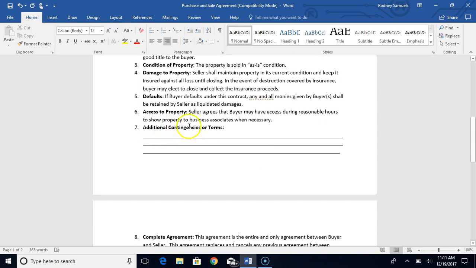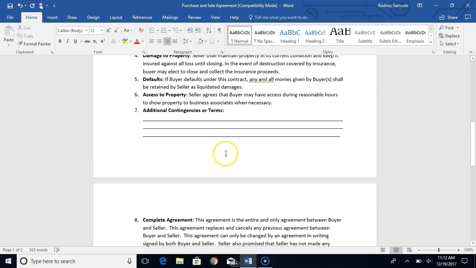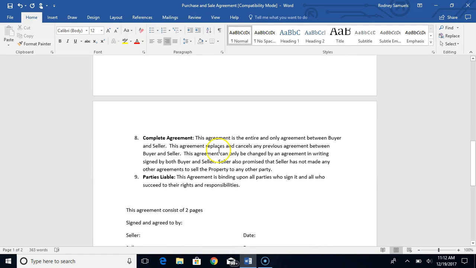I usually like to put here any additional contingencies or terms that we might discuss, the seller and I. Maybe some concerns that they might have and that I might agree to. We like to put that in there.